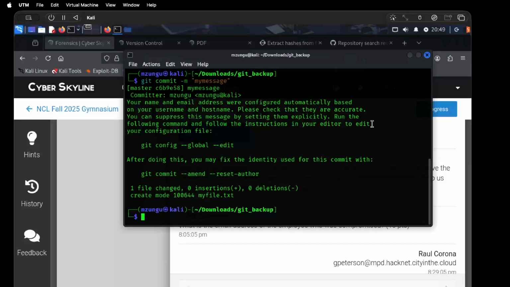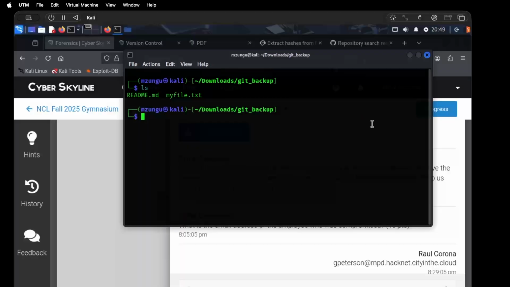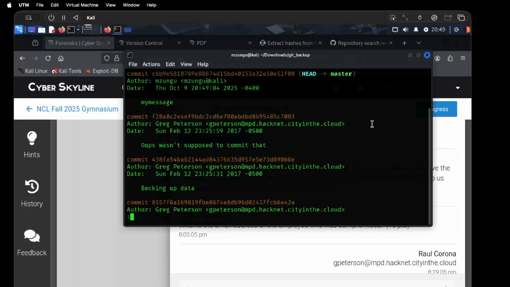Now do an ls. I'm going to clear the screen. ls. Now your file, my file.txt, is within this GitHub backup. Now do a git log, and you'll see a hash for the one that you just committed, the one on top. You see where it says my message? With the dash m, anything that you commit, you add a message, and it will be added to the git log. So it will keep track of the changes that you make within GitHub.